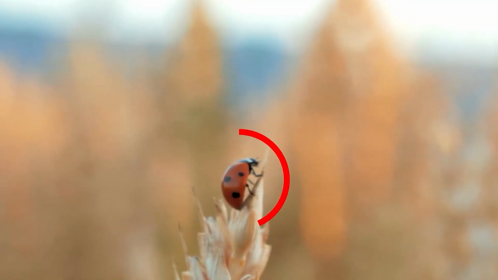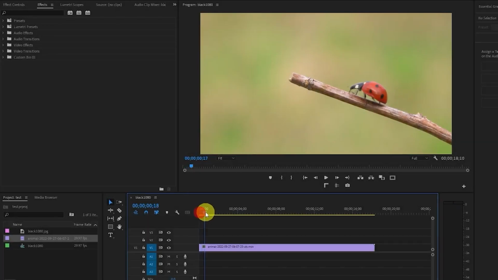I want to show you how to make a circle animation in Premiere Pro. I've just added a video to my timeline, and I'd like to add an animated circle around my ladybug when it gets to the end of the stick.